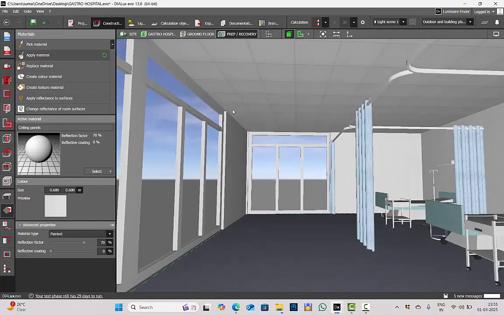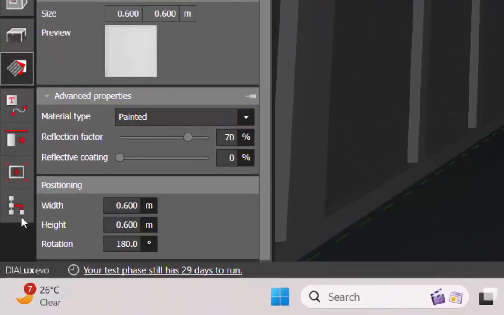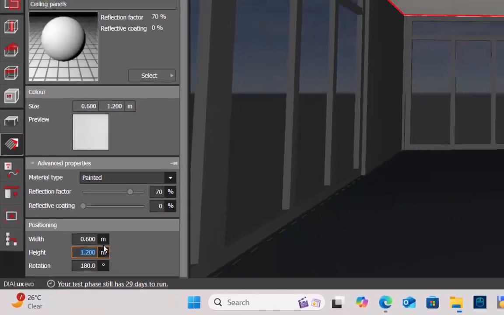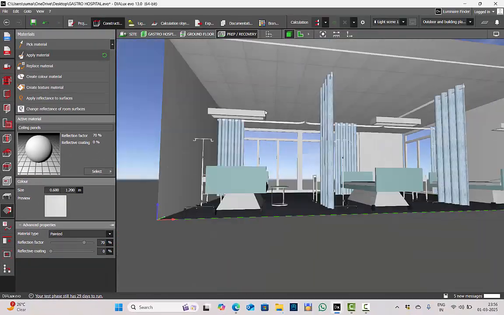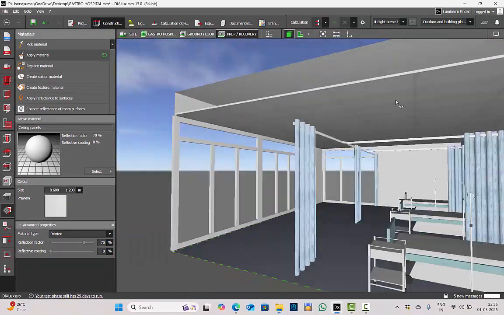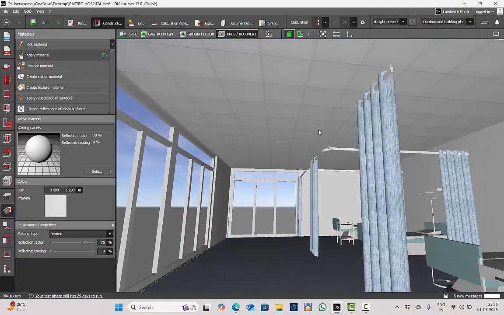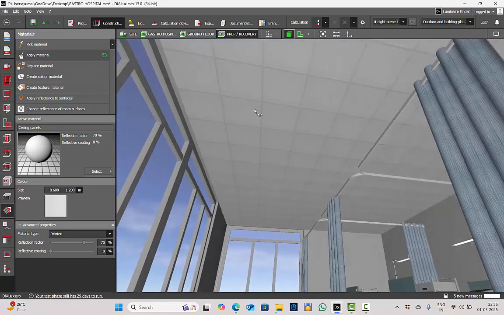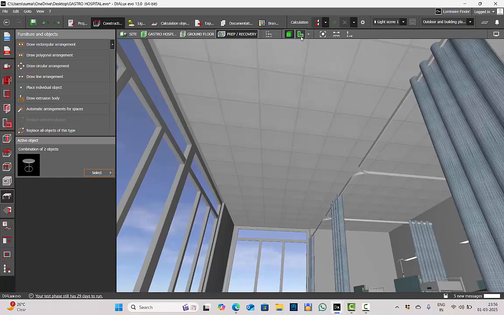Suppose if you need 120 into 60 panel ceiling, select the texture, scroll down, so you can see the width here 0.6 and height is 0.6. So it is 60-60 grid ceiling texture, height and width. If you need 120, you need to change the dimension here to 1.2, enter. Now you see you got that 120 into 60 grid ceiling. Control Z. Let's focus now on 60 by 60 itself.